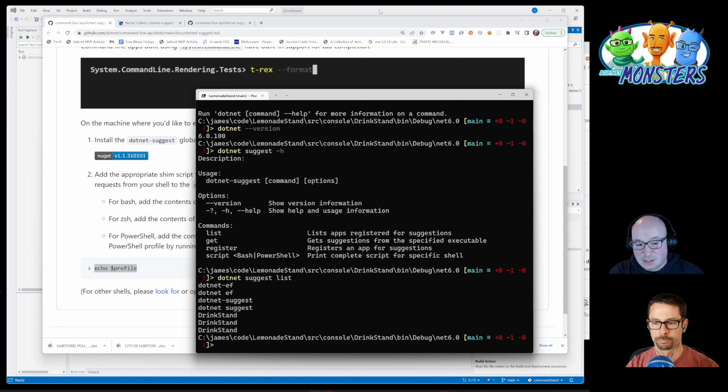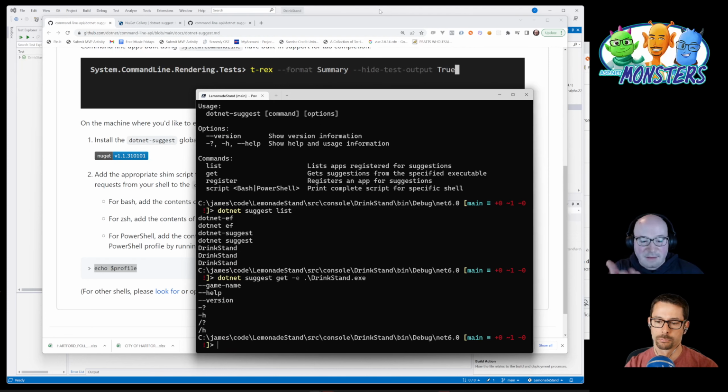But there's some other things that you can do, like you can get the suggestions from a specified executable. So if you know that something's registered with dotnet-suggest, then you can kind of query it and figure out what is available. So if I do dotnet-suggest, and I can do a get, and then I have to tell it the name of the executable, and it's just drinkstand.exe, and then it'll actually pull all of that out for me.